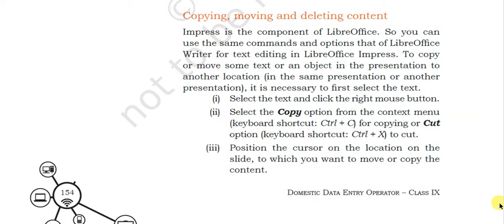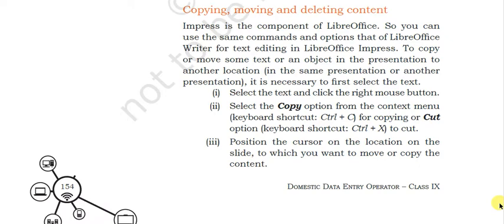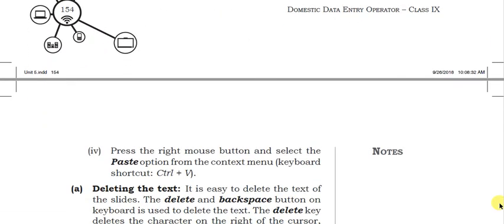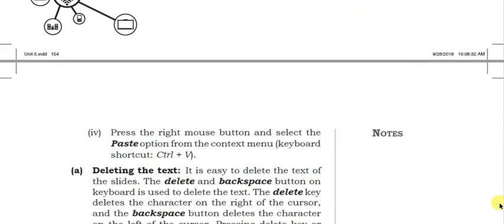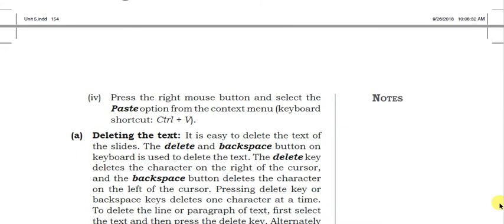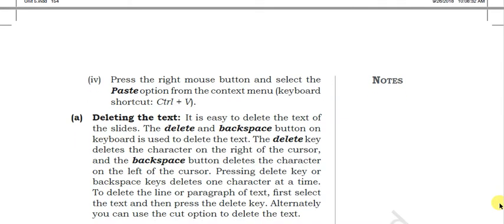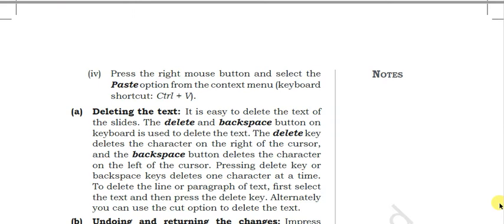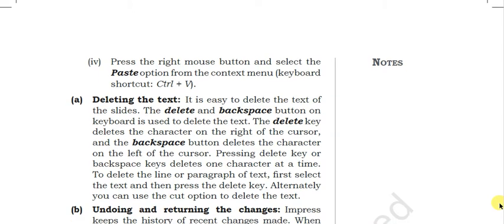So you can also cut, copy, paste the content from one slide to another. And simply for deleting, you have 2 keys, delete and backspace. You know the properties of it. You can use them accordingly to delete the text from your slide.